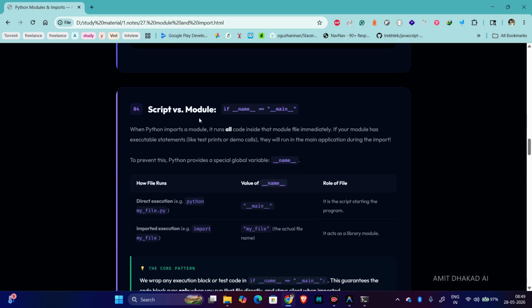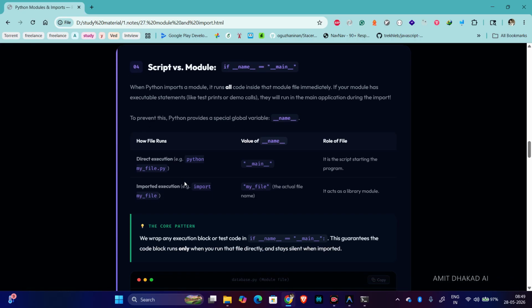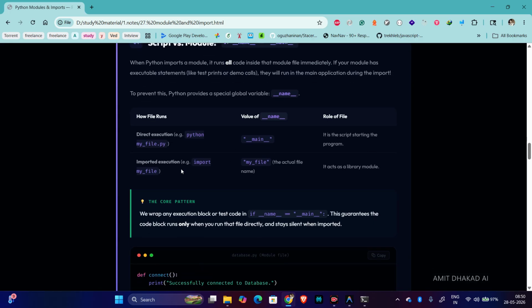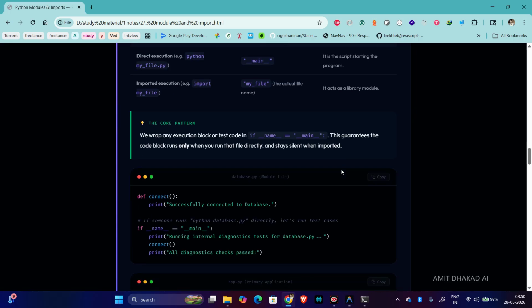Same thing, we have script versus module. So when Python imports a module, it runs all code inside the module file immediately. If your module has executable statements like test, print, or demo code, they will run in the main application during the import. To prevent this, Python provides a special variable, __name__. So with direct execution, python filename, __name__ is __main__, so it acts as a script to start the program. With import, import file, my file, it acts as a library module. So how this will work, we will see in the example.